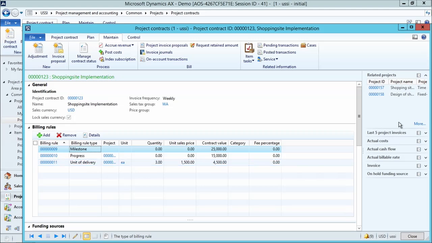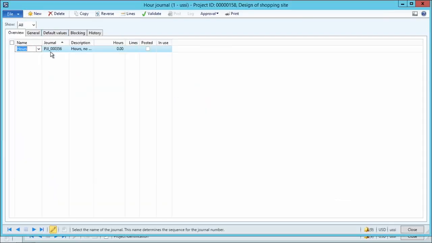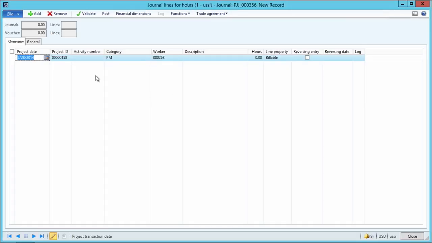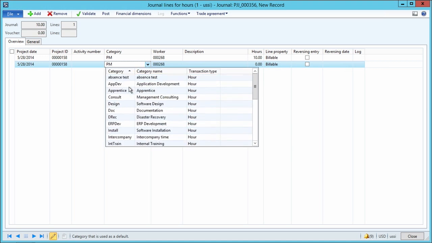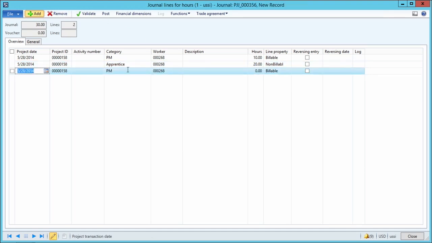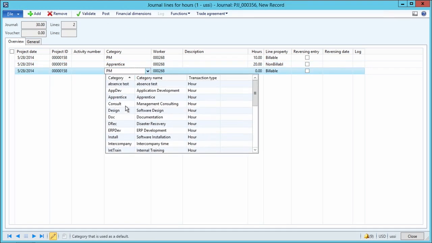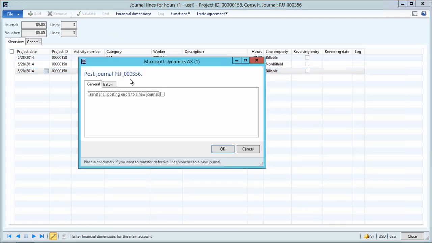As the project progresses, let's navigate to the project. As the project progresses, there will be actual time and expenses logged on the project. Let's emulate that and log some transactions on this project. Some 10 hours of PM, 20 hours of apprentice, and let's log some consulting hours. 50 hours of consulting, and let's post these transactions.